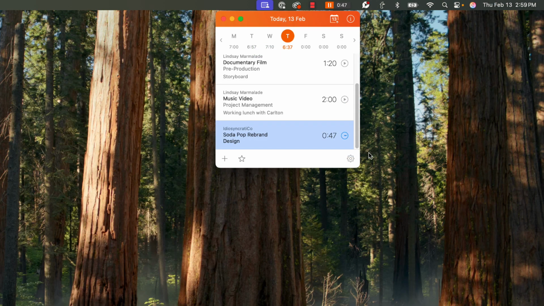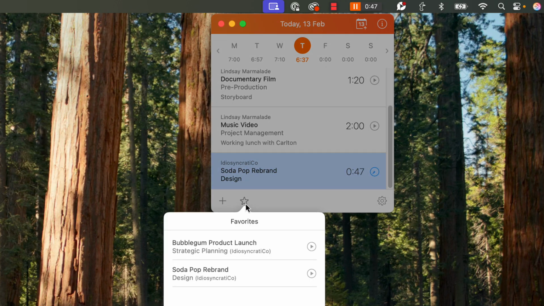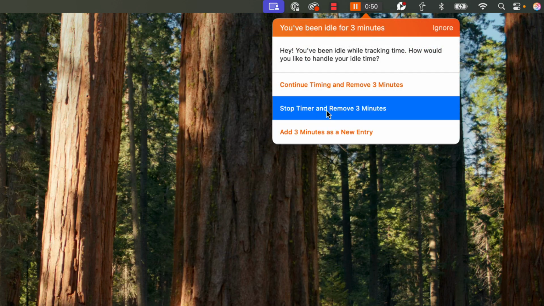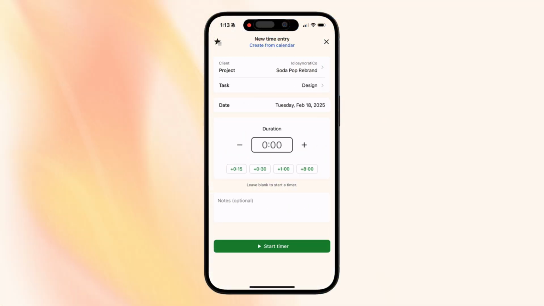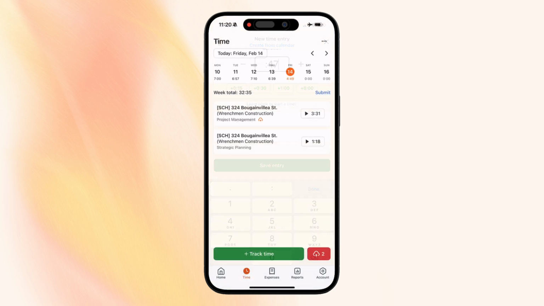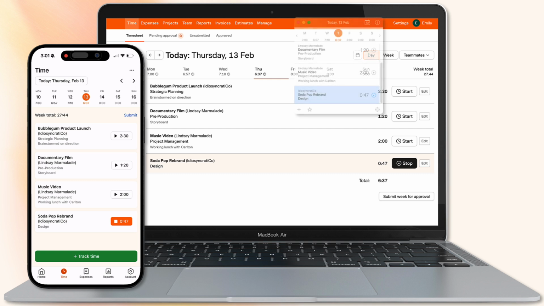If you prefer to track time outside of your browser, our Mac and Windows desktop apps let you save favorite timers and help identify and remove idle time. You can also use our iPhone and Android mobile apps to track time on the go, even offline. Offline entries will sync to your timesheet once you reconnect to the internet. Because Harvest is web-based, your timesheet will be up to date, no matter where you're tracking from. With all this flexibility, Harvest time tracking is a seamless addition to your team's daily workflow.